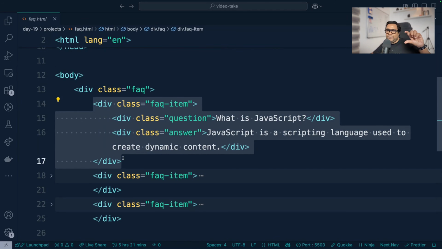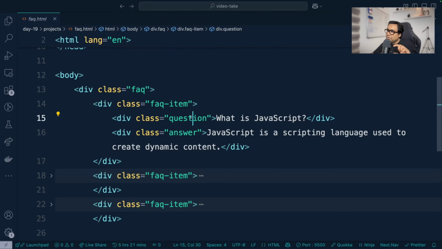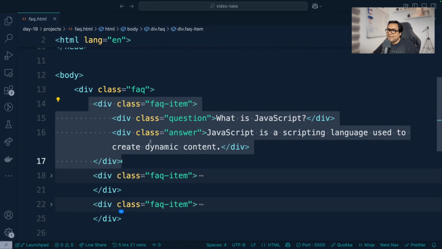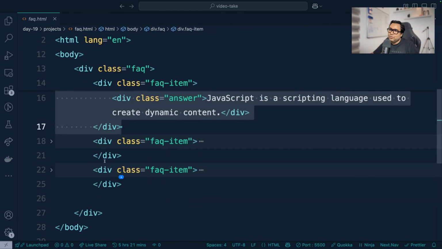This is my first FAQ. In the first FAQ, I have a question and the answer. The question is, what is JavaScript? The answer is this particular answer. And the same structure, this div inside div, has been repeated for the other two questions as well.